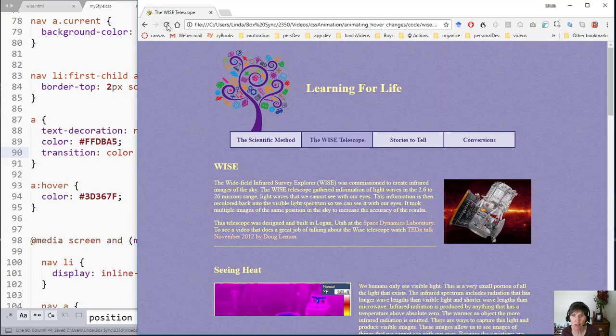And now when I hover, it changes the background color over that 1 second period. Okay, and notice no change happens to the current because the color is not changing on current, it's staying the same. So there we see it changing both on the color and on the background color.